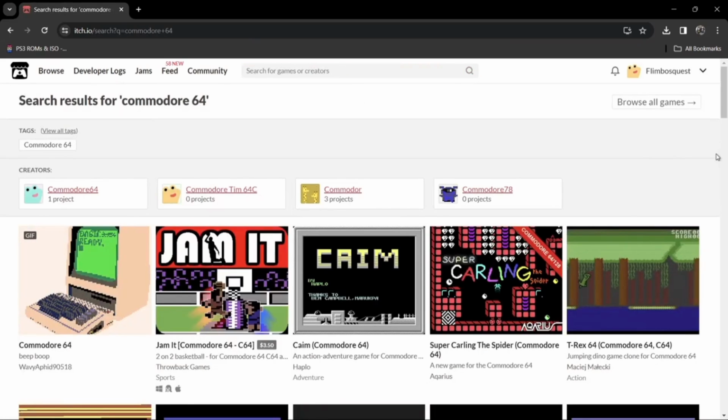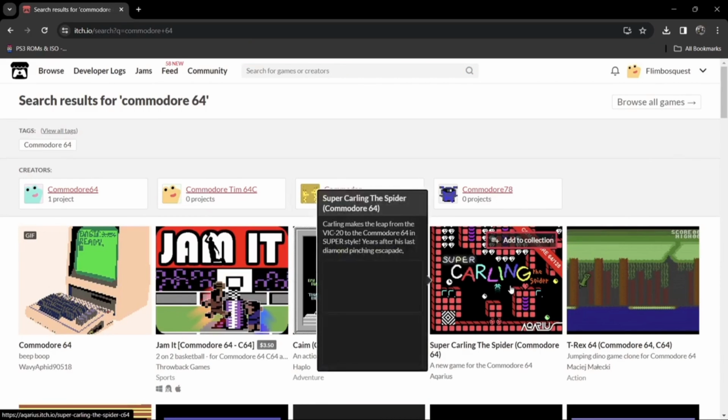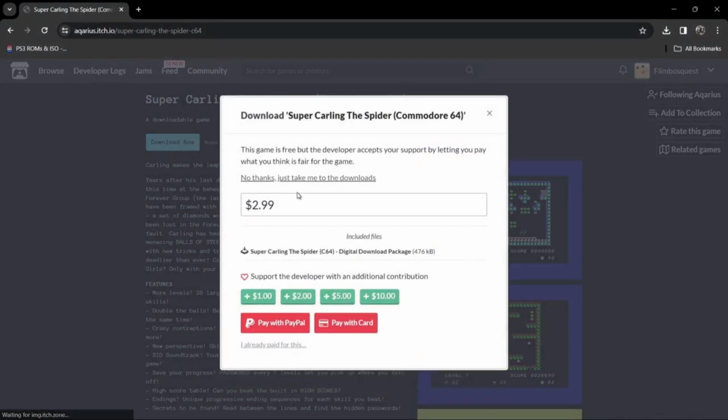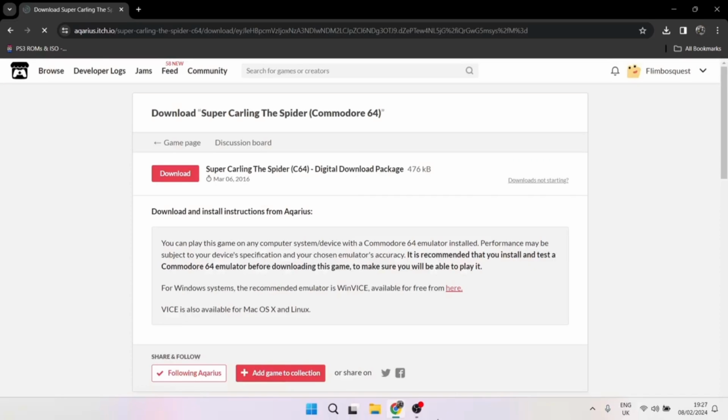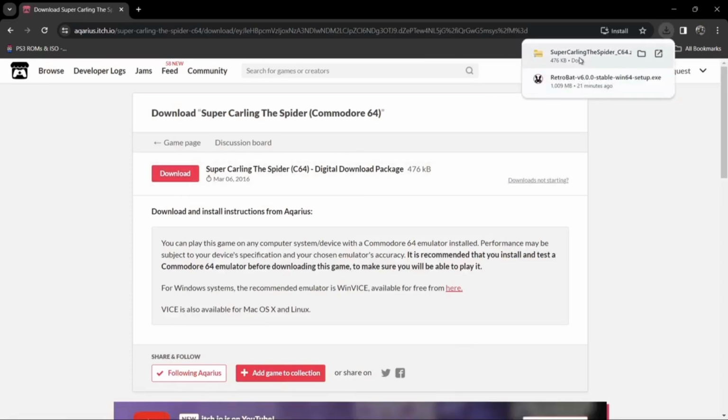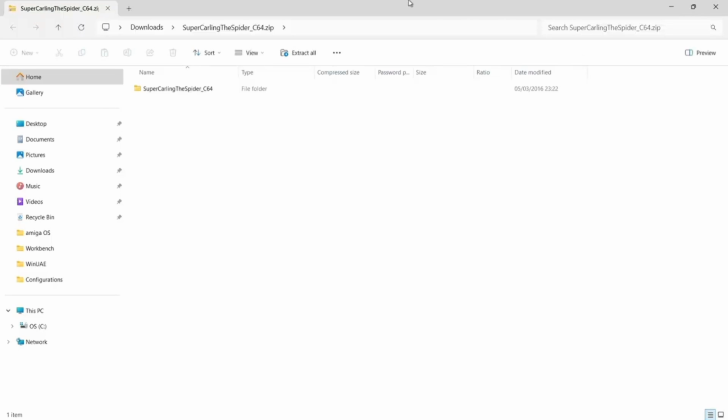And I'm randomly going to select Supercar and the Spider. Download now. And again, just like Retrobat, if you feel like donating to the developer behind Supercar and the Spider, donate a minimum of $2.99. Or, no thanks, just take me to the downloads. We're going to download this. Here's my game, Supercar and the Spider.